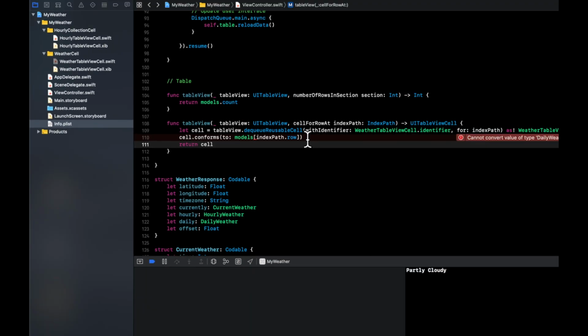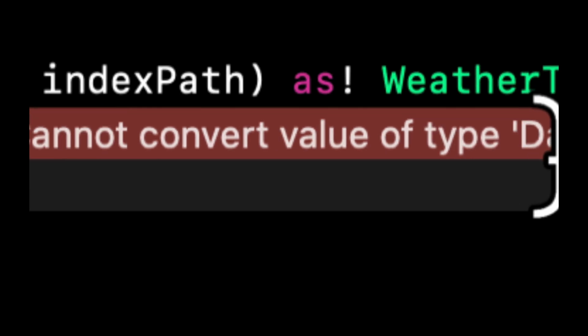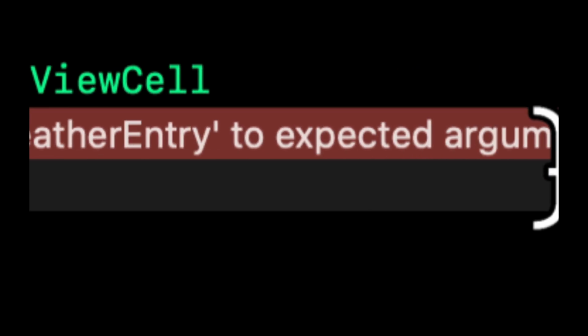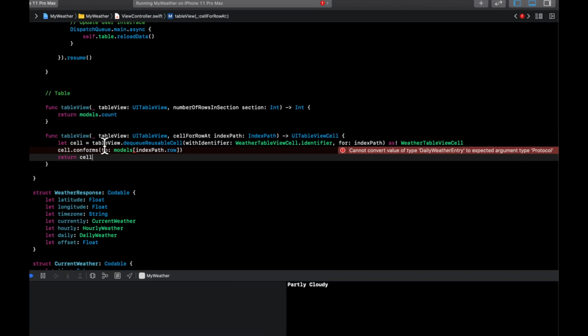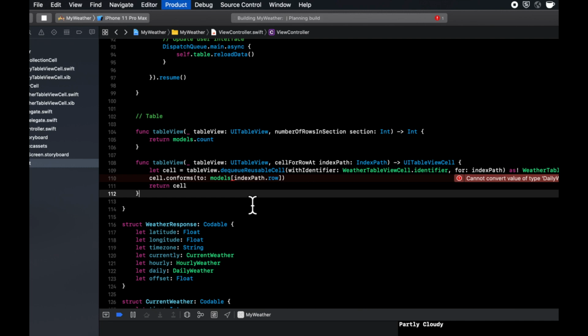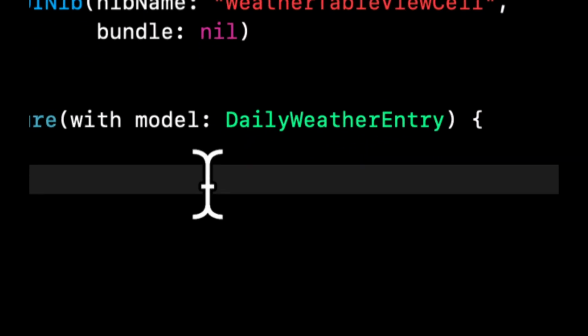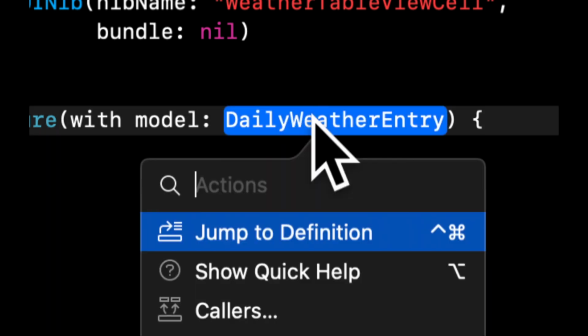And let's see, what else do we need to do? So why is this complaining? This is saying cannot convert value of DailyWeatherEntry to expected argument type of protocol. That doesn't seem right. Let's hit Command B and see what we messed up. So if we go back to this configure, configure with model DailyWeatherEntry.